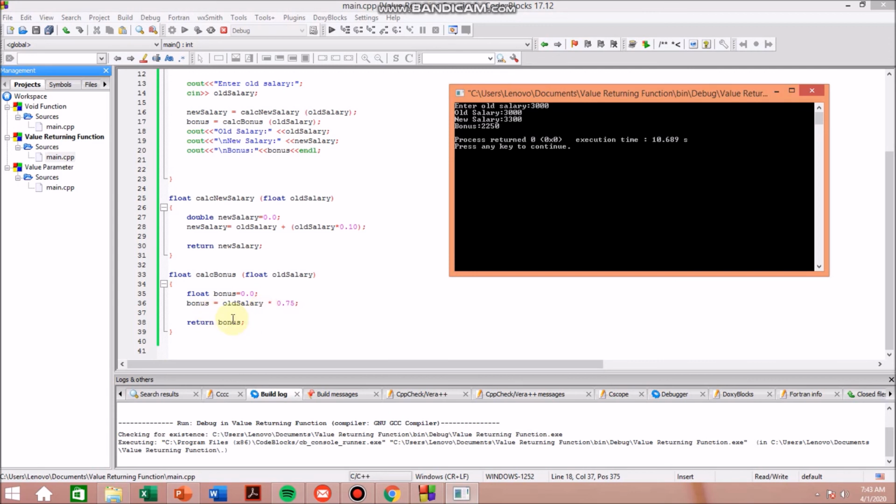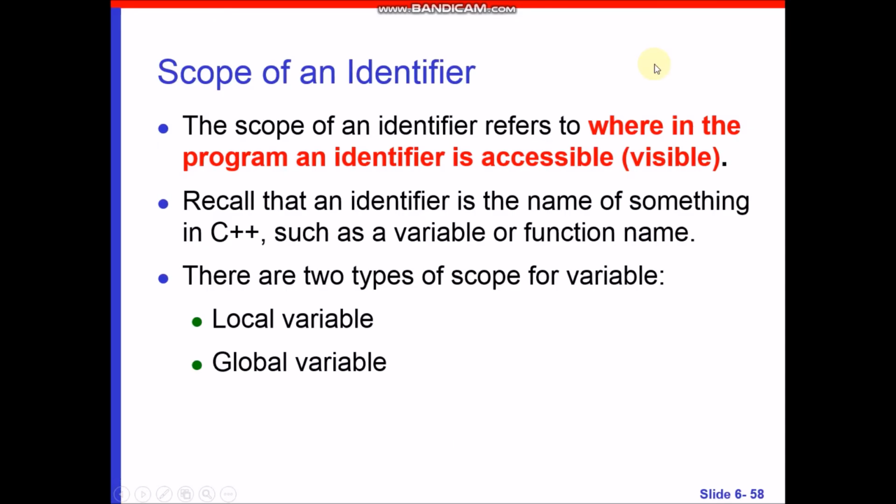So they will return the bonus here, then the bonus is 2,250 ringgit. So that's the answer. So I'll proceed with the scope of an identifier. So what is the scope of an identifier?